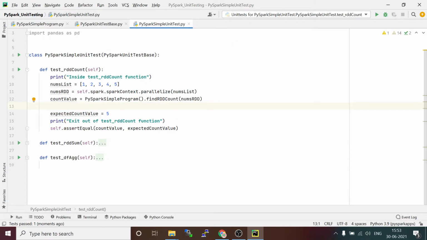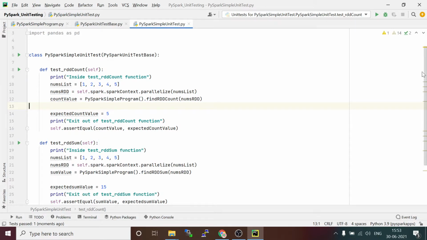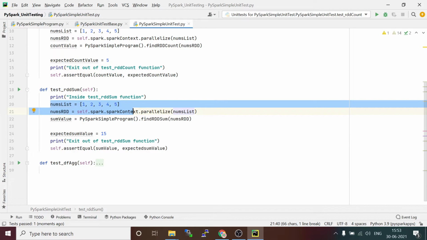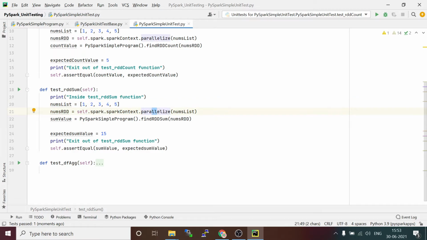Similarly, I will run the other test case, which is almost similar. The same numbers RDD I took: take the list and create an RDD. This time we are going to call another function called find RDD sum, and you pass this RDD, which is going to return the sum value. If you sum up these 5 values, 1 2 3 4 5, you get 15. So it is going to get the output sum value and compare it with 15. It's almost similar, only this is a sum operation. So let me run this.